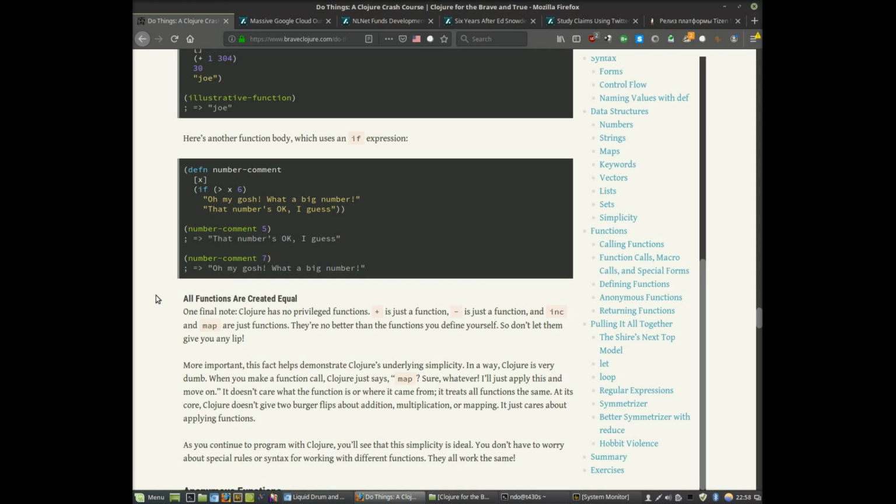As you continue to program with Clojure, you'll see that this simplicity is ideal. You don't have to worry about special rules or syntax for working with different functions. They all work the same.